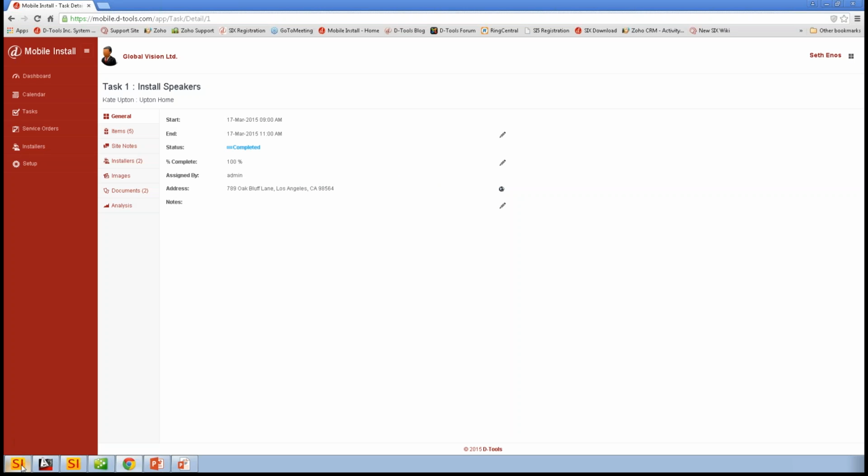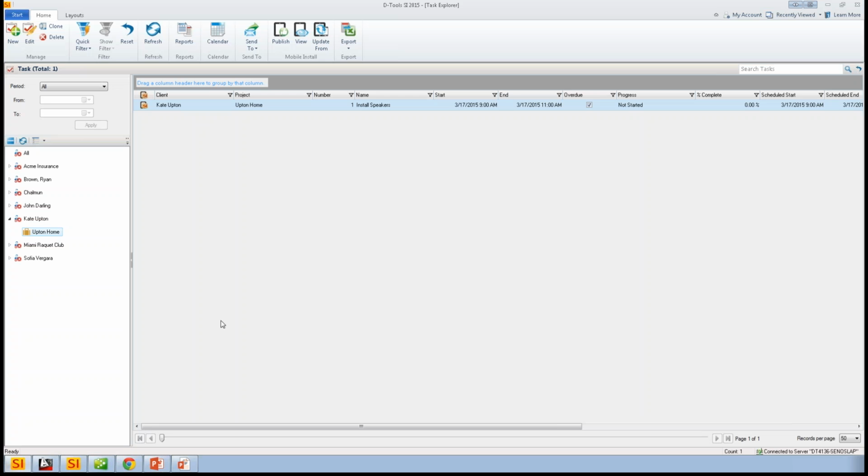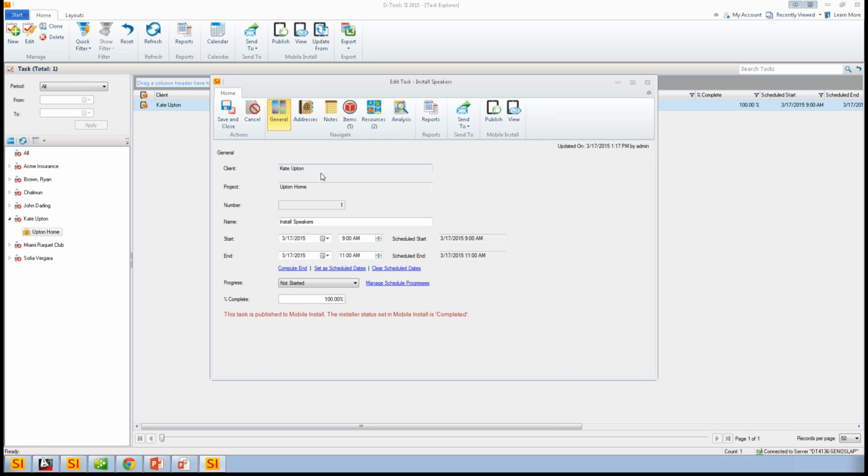So if we just go back to the interface here, I'm in the Task Explorer. I can choose to update from mobile install. It's something you'll have to do back in your SI 2015 interface. It's going to be an update from. One task was updated. Hit OK. I'm going to go ahead and pull this up.